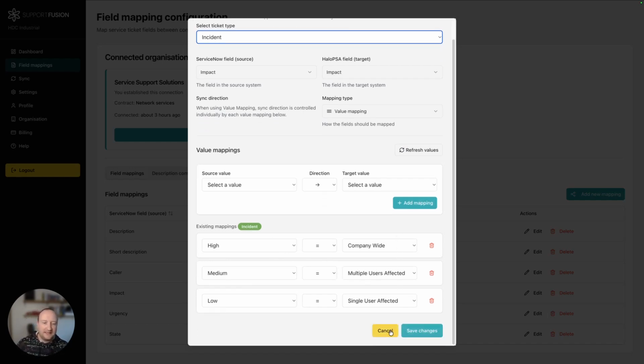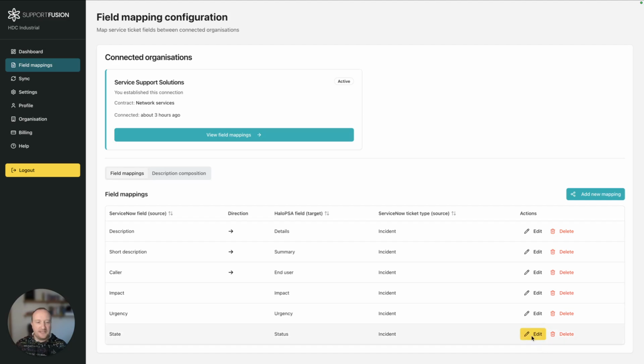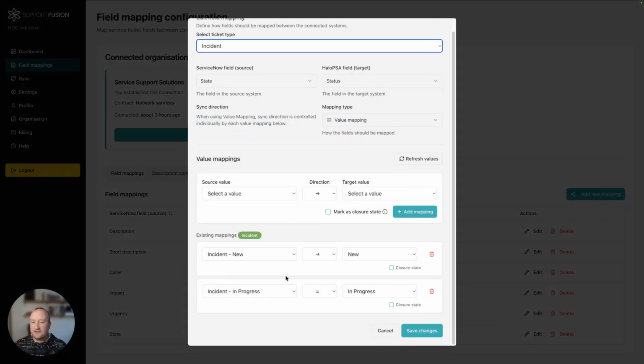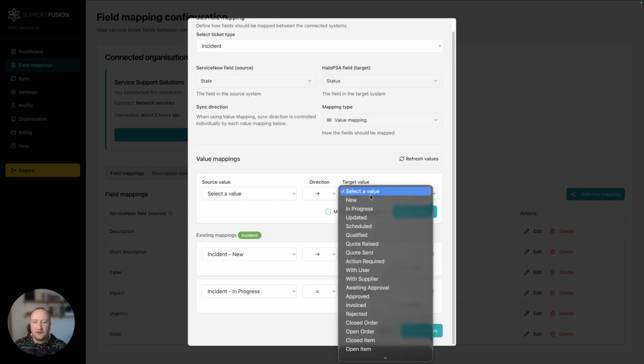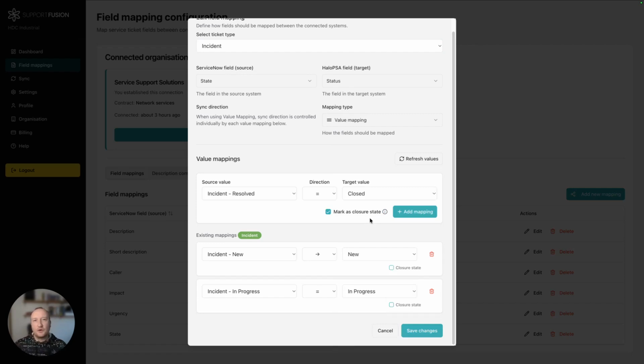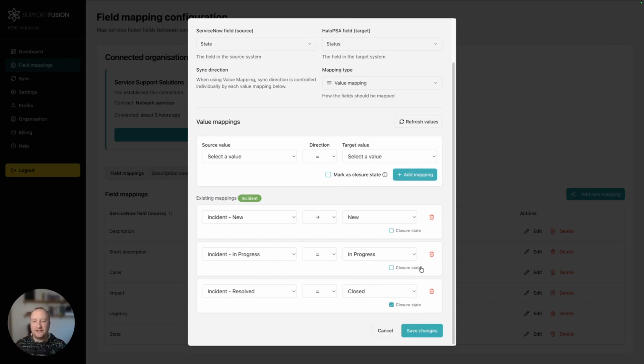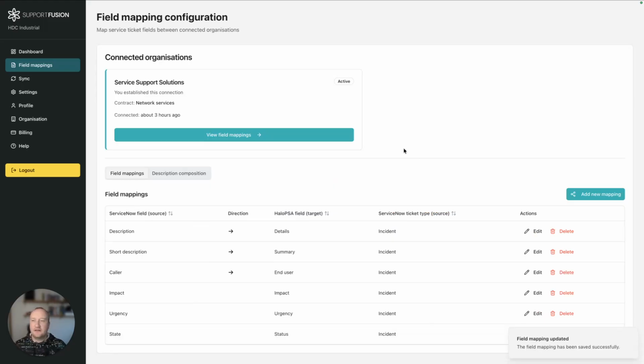And then with the state values, you'll see here that we've got a bit of a workflow set up. So new will map to new in Halo. In progress will go bidirectionally, and in terms of a closure state, let's do that now. So what we're going to add here is closed in Halo will map bidirectionally with resolved in ServiceNow, and in both cases the additional closure fields will be added when that changes state. So let's save that. Now we've got everything we need and we can run our first sync.